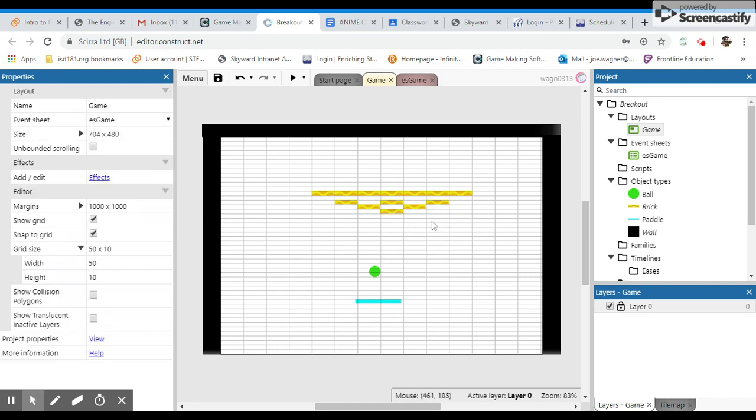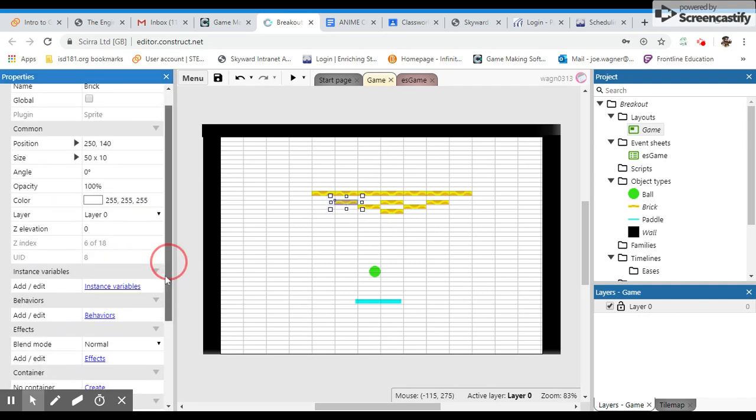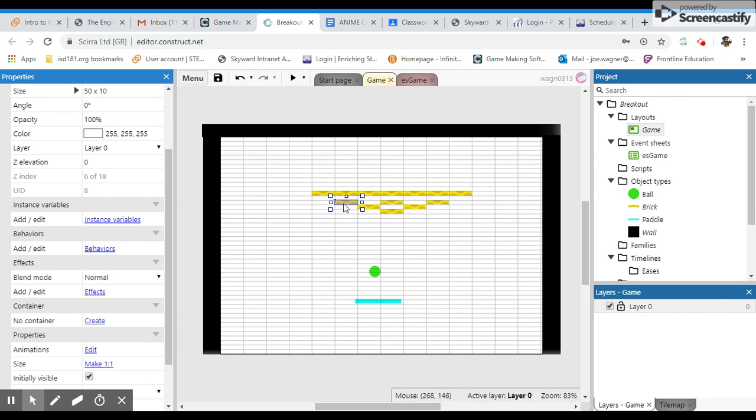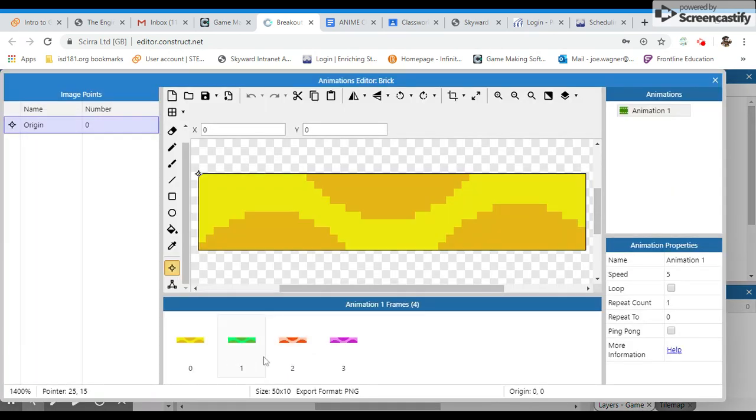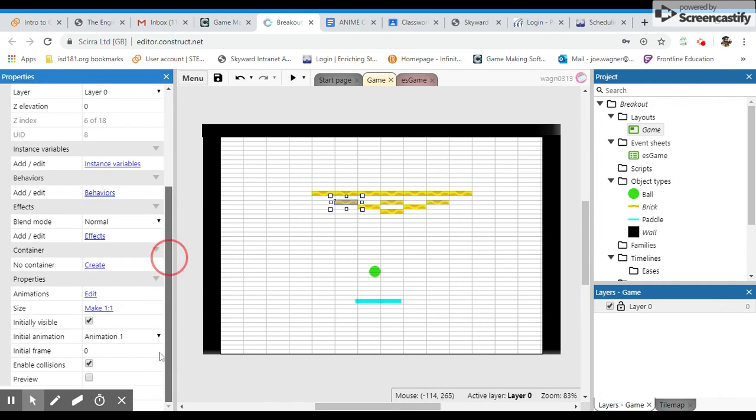Now, the other thing we can do that's interesting is, this might be a little bit boring. So I could decide that on certain rows, I want to change the color of these blocks. And remember, we gave them all these different frames down here with the different colors. So all I have to do is change the frame numbers on these. So initial frame, I'll make this one 1.